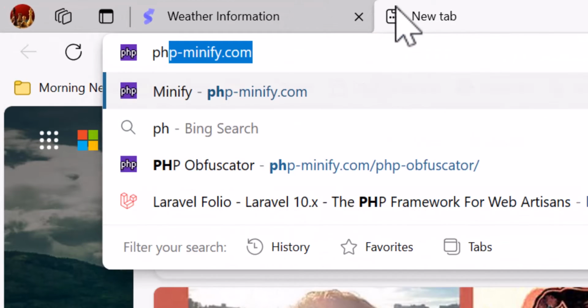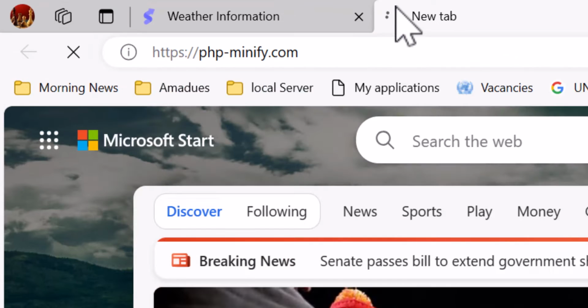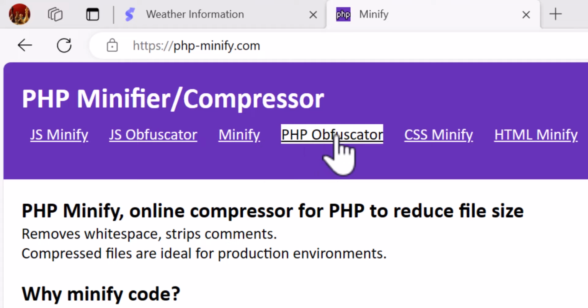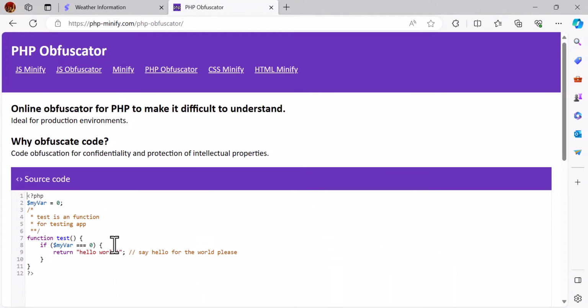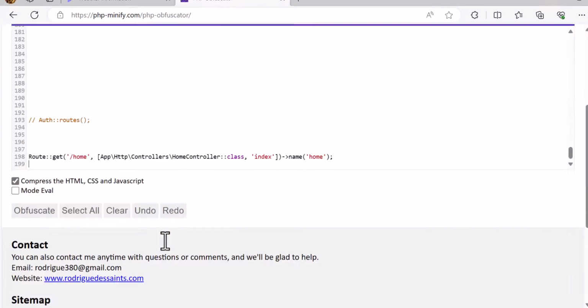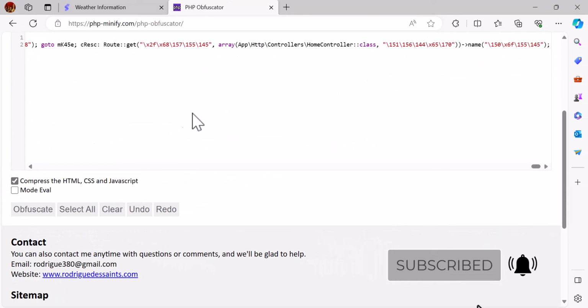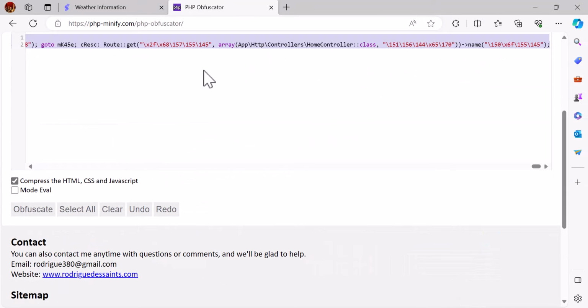In here I will type phpminify.com. After that I will click on PHP Obfuscator. Then I will paste all my code in here and click on Obfuscate.